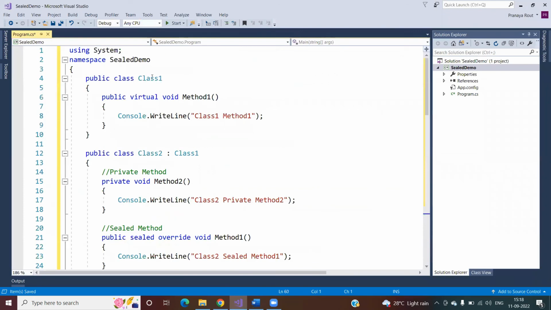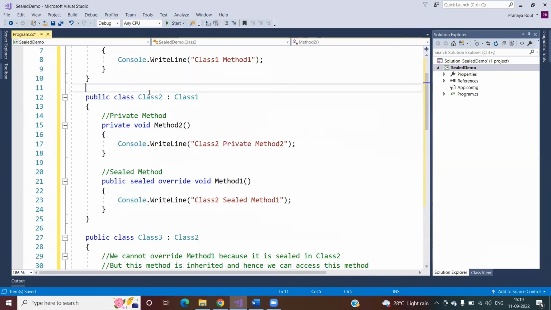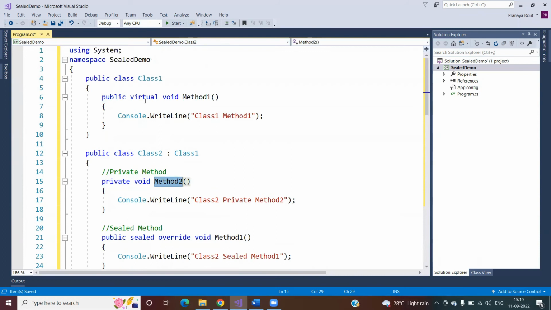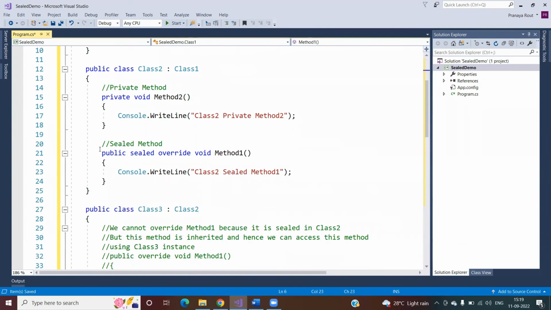In this case, I'm making this Class1 the parent class, and I'm making one method virtual. So this is my parent class, and inside it Method1 is there, which is a virtual method. In Class2, I'm creating one private method, Method2, and I'm overriding this virtual method under the child class. But after overriding, I'm marking this method as sealed. That means Class2 now contains two methods, one private method and one sealed method.